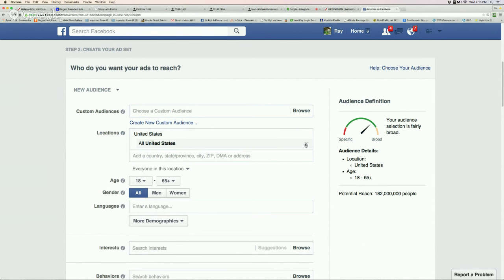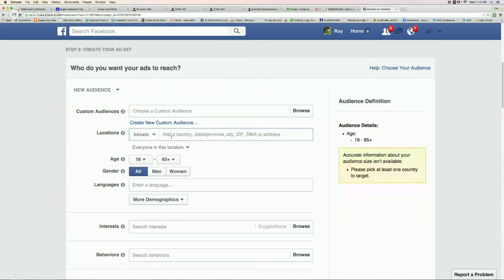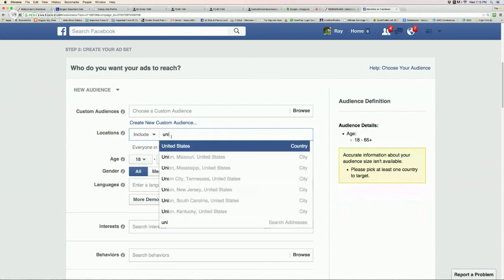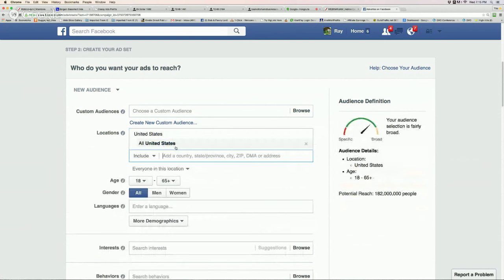Now, if there's not anything there, like if you see it like this, just click on add a country and just type in United States, and it'll pop up United States. And if you know anything about the demographics of the United States, the center of the country is more conservative. If you're selling guns and ammunition, I would suppose you would target the South and the center of the United States. But I meant that as a joke too. But other than that, it's most of the time just use all of the United States.